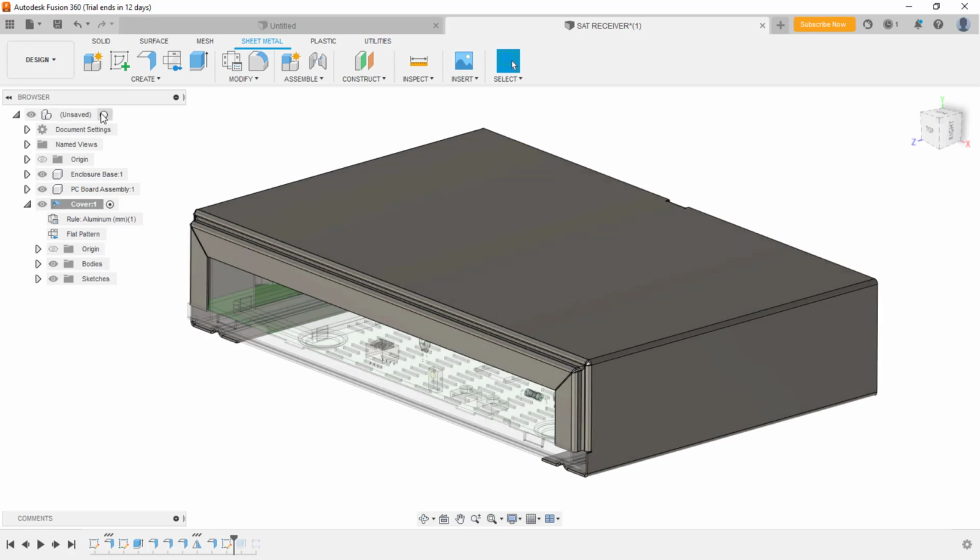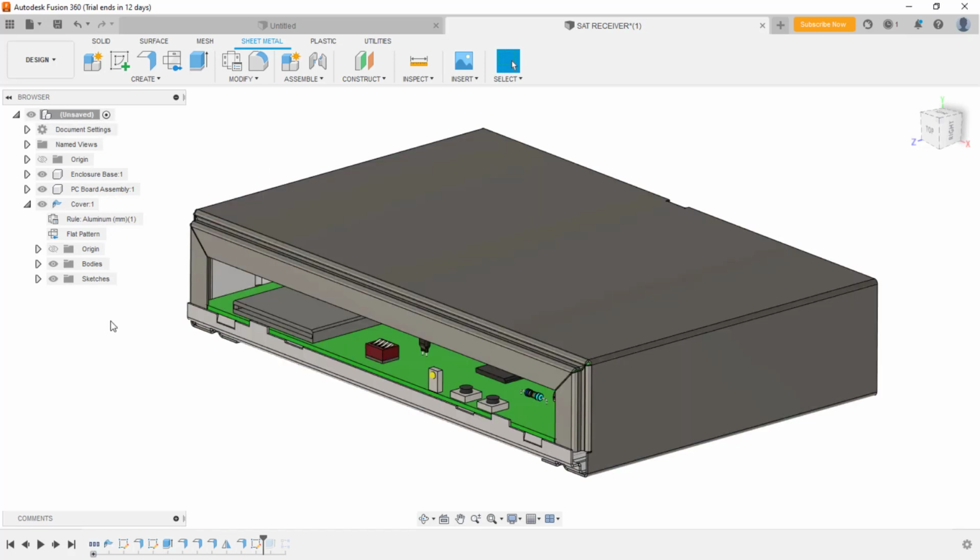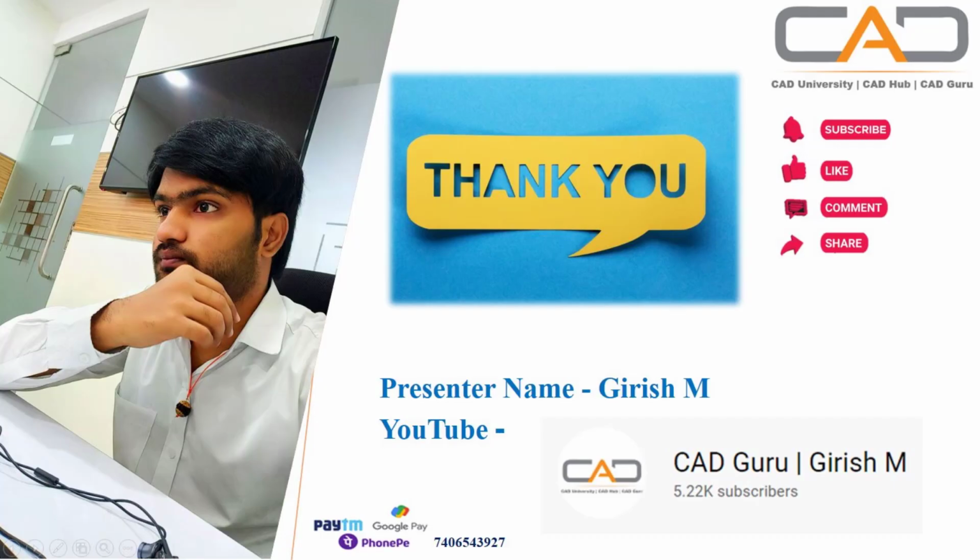Okay, yeah, so this is the overall overview of the basic model using the sheet metal tools inside the Fusion 360. I hope you got the points. So this is the first session. I'm gonna cover 2 more sessions on the sheet metal, so that you can have a better hands-on on the Fusion 360 sheet metal tools.